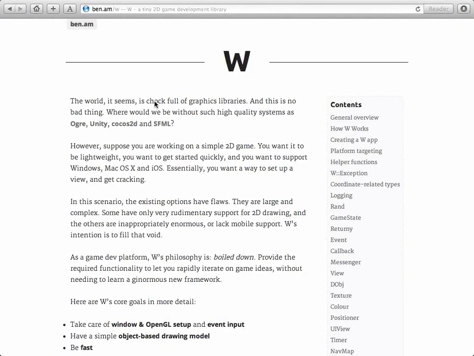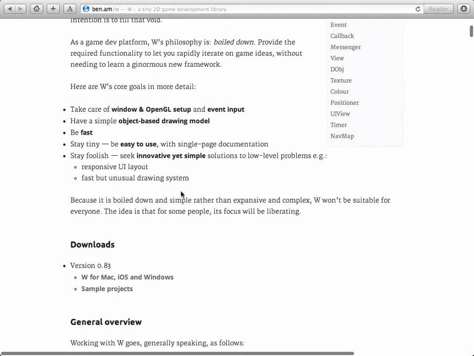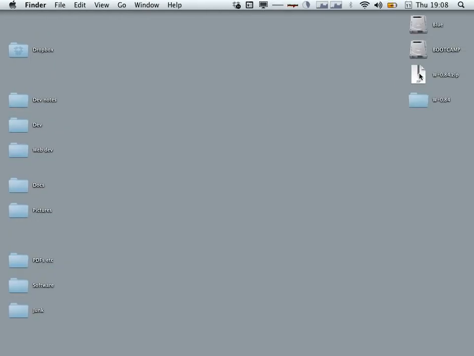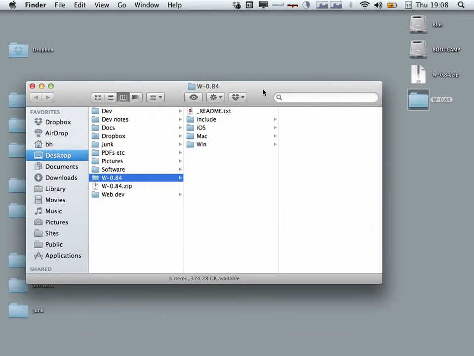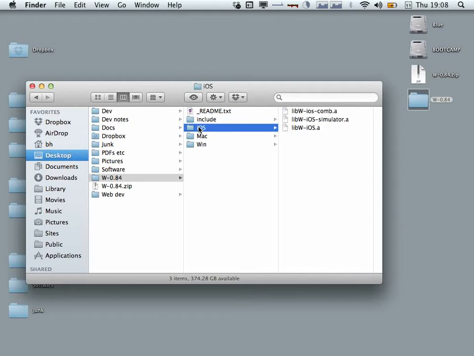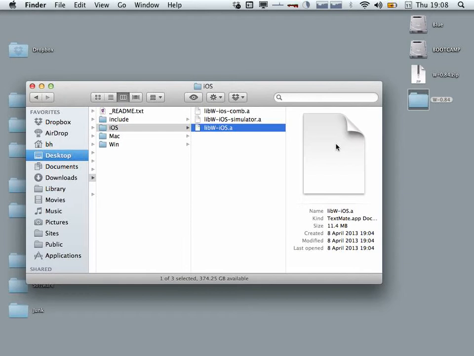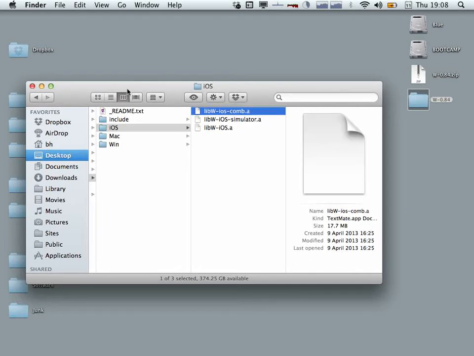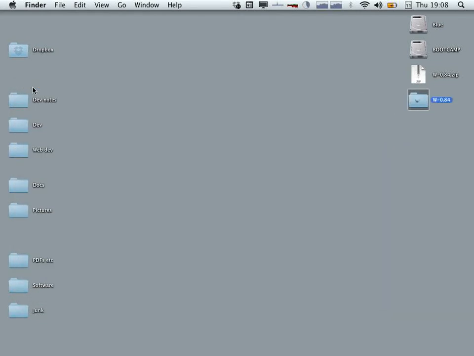It's just to show you how to set up a project, basically. So first we need to download W, so go to ben.am/w, go to downloads and download the latest version. You'll get a zip archive like this. In there you'll have a directory called include, which contains W's headers, and library directories for iOS, the Mac and Windows. The iOS version has 3 different libraries. They're all the same, they're just compiled for different architectures. This is for the iPhone and iPad themselves, compiled for ARM, and this is for the simulator, compiled for x86. And this is a version which contains both for development purposes.